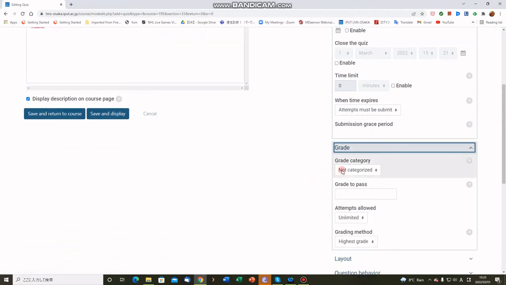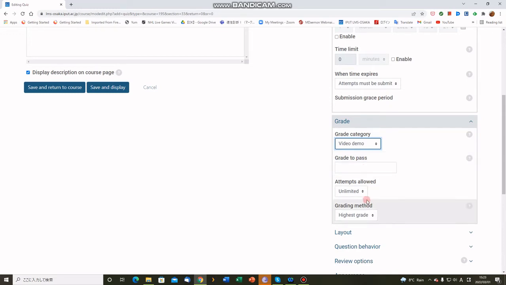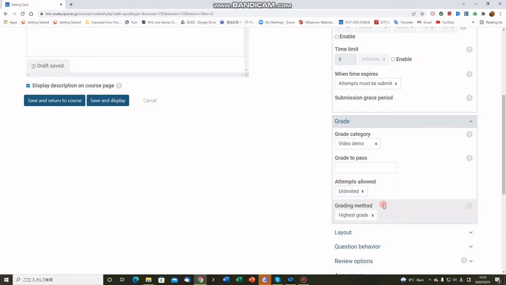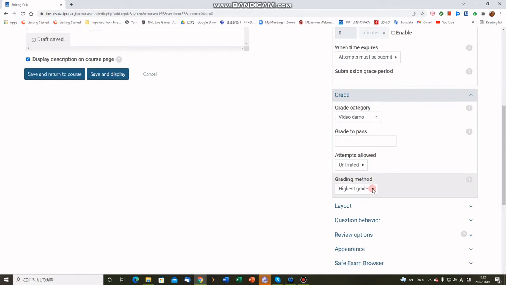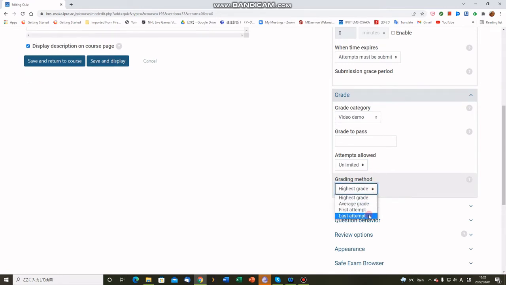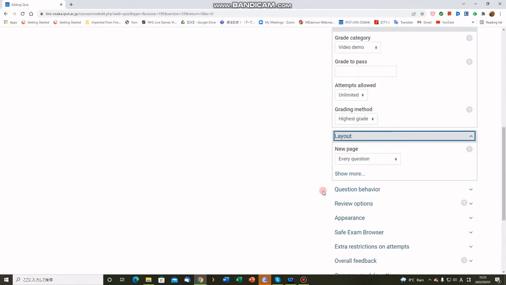For grade, you want to choose the grade category so that you'll see the grades in the gradebook. And if you can see here, here's the video demo, and so now the grades will be there. Okay, we didn't have a grade to pass. Okay, attempts allowed. For quizzes, we only allowed them to do it once, but for online homework assignments, we let them do it twice. Okay, and for grading method, we always use the highest grade, but there are three other choices there. Okay, layout, you don't have to do anything there.